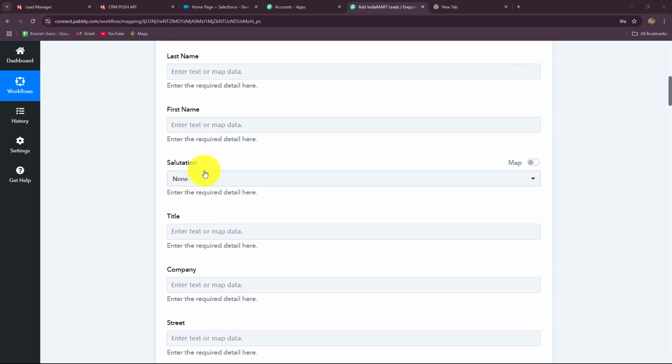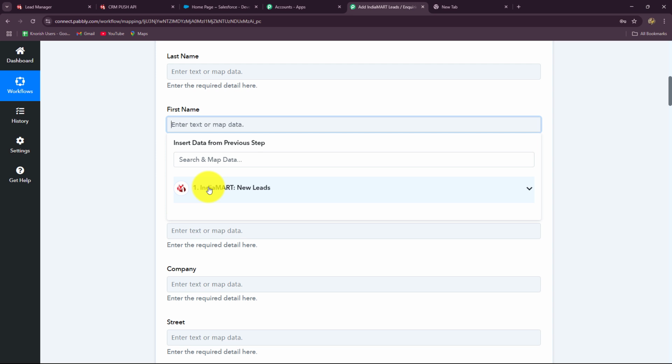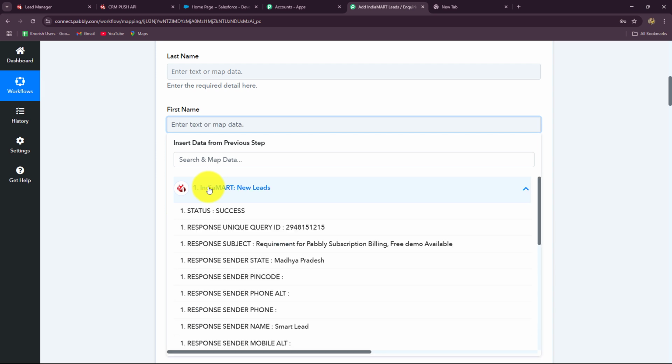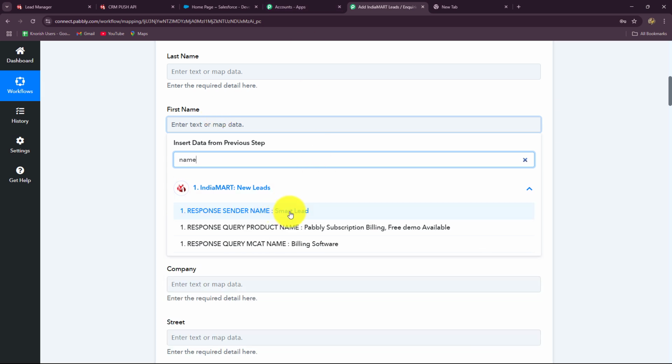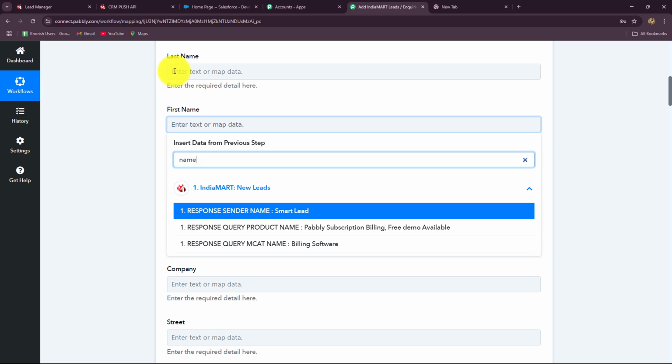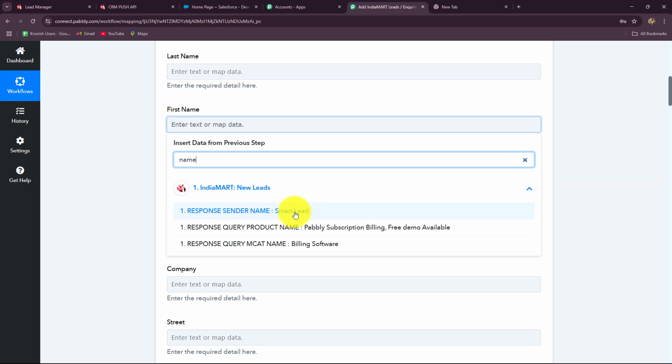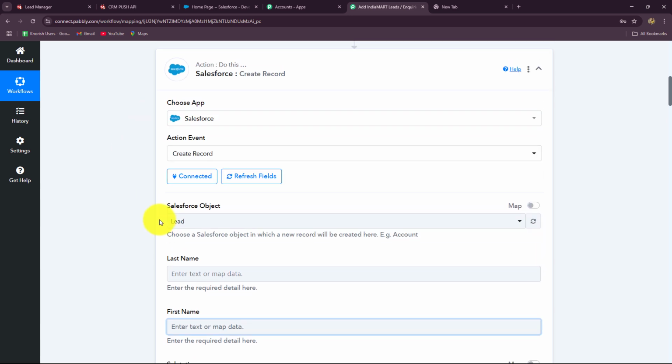First of all, let's start with the name. As you know, we have already received all the details of the person we want to add as a lead in Salesforce in our earlier response. When I search for the name over here, you can see we have the name of that lead. But it is asking for the first name and the last name separately, and in my response I have received a full name. So to make it separate, I'm going to split this name.